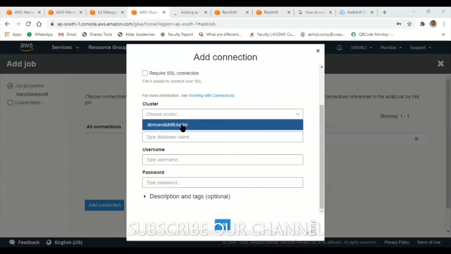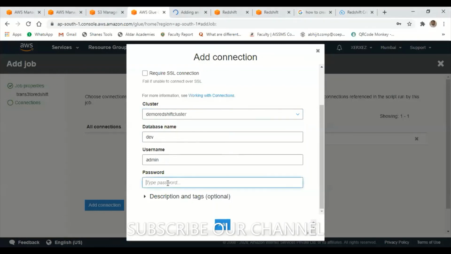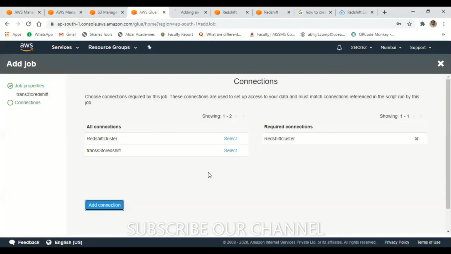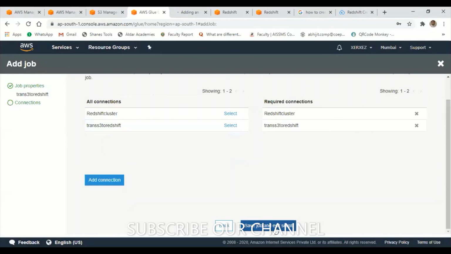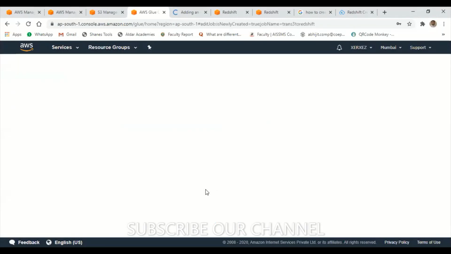Add connections. Clusters. Choose cluster demo Redshift. Okay, so next. Admin. Again, give the password admin123. Add it. Now you can see, now you can select this. Select. I have already selected. Now next is save the job and edit script.